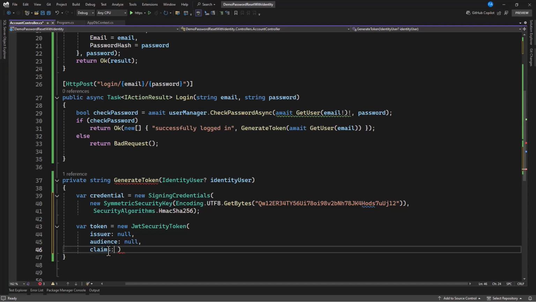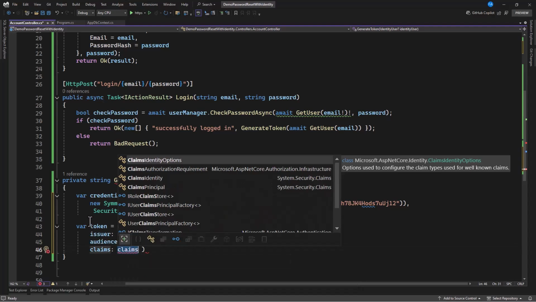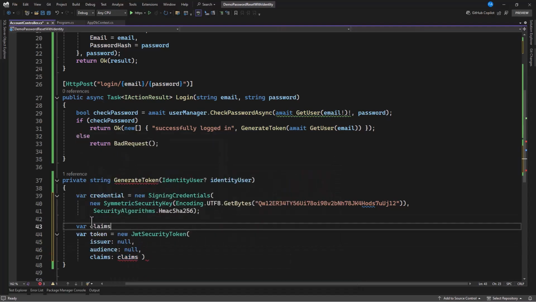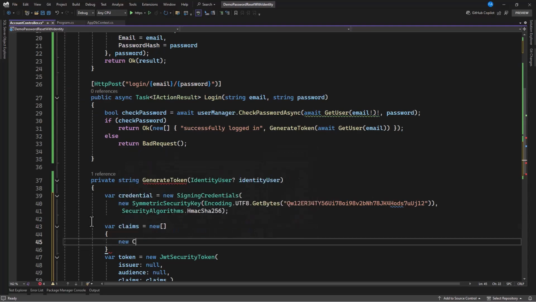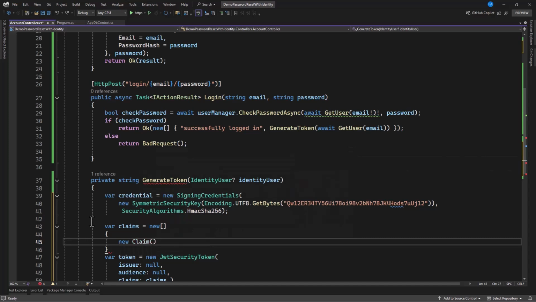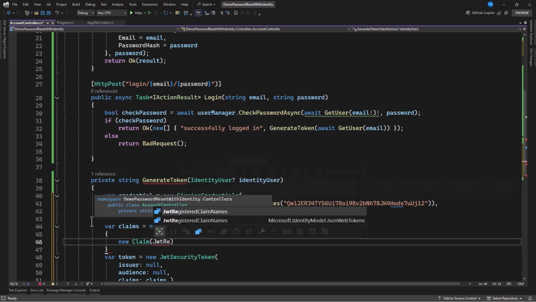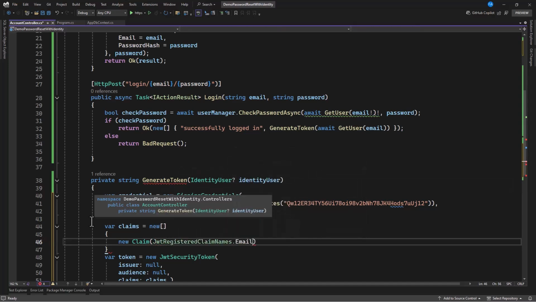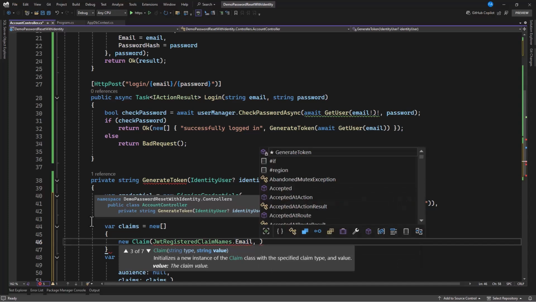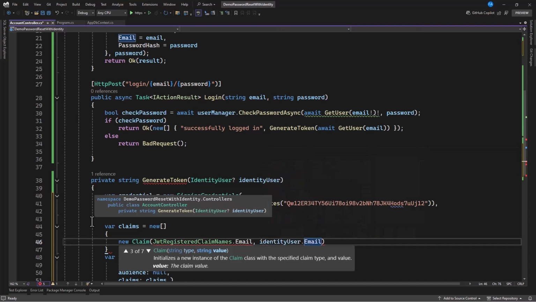So before we tackle this, we say these are claims, and now with these claims, we want to say, under that, we need to create this. So this is var claims equal to new. And now let's specify new claim, which is coming from System.Security.Claims. Now let's have JwtRegisteredClaimNames dot, let's say this is email, and now let's provide this email. This is coming from identityUser dot Email.